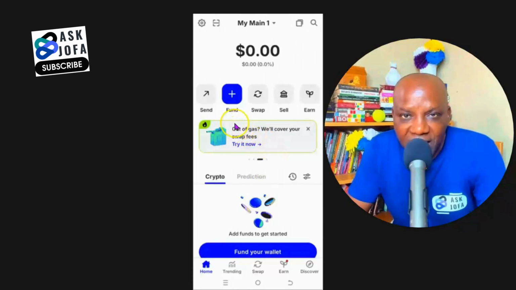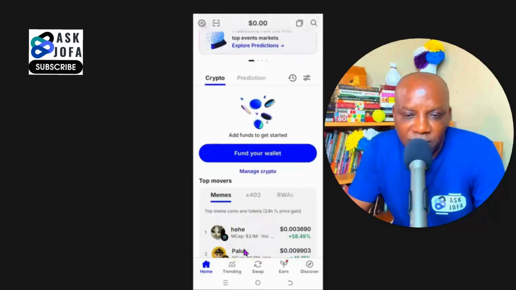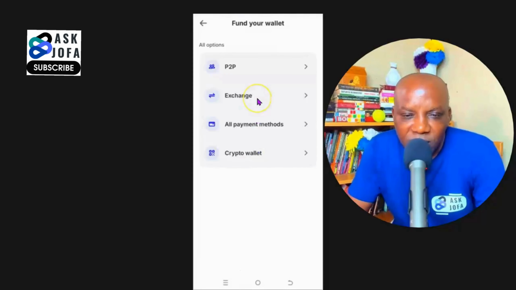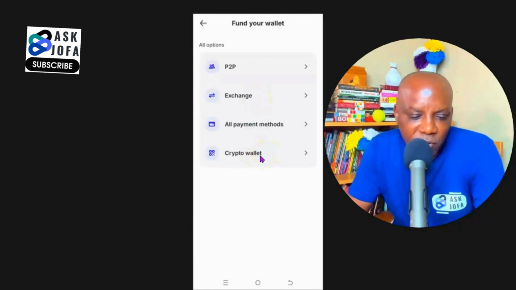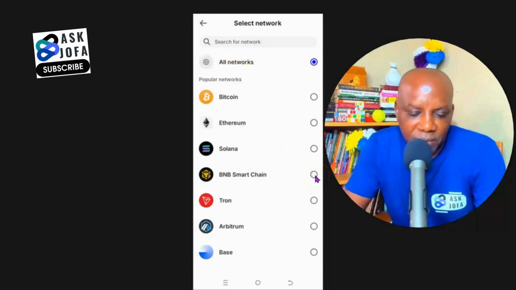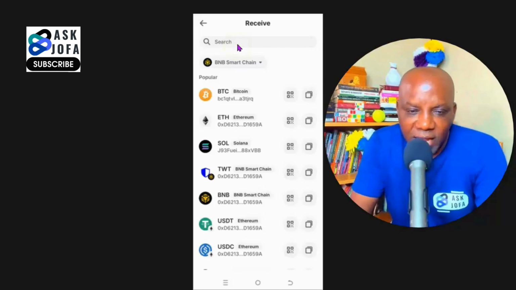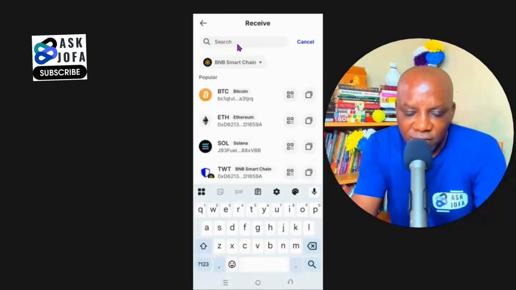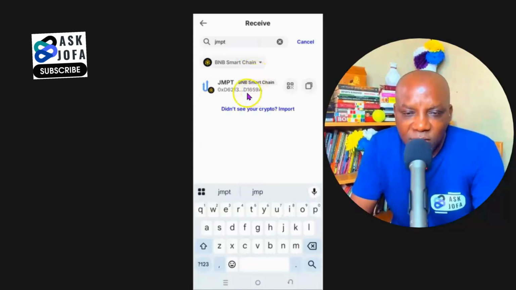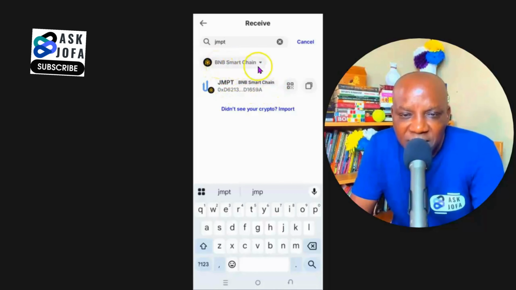But the proof that you've added your JMPT token to Trust Wallet is you scroll up, you come to this place, fund your wallet. You tap it. You select crypto wallet. You select the network. The network you want to use is Binance Smart Chain. You tap it. You want to receive funds to the JMPT token that you just added. Just to prove that you've added it, you type JMPT. Look at it, it came out. This is the wallet address for JumpTask token on BNB Smart Chain Network.